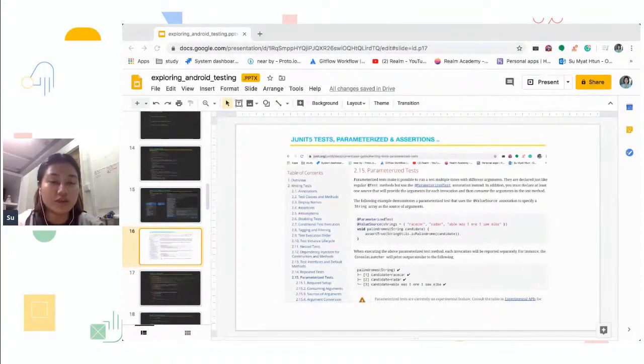So this is the JUnit 5 documentation. I'm not going through that many examples, but I just wanted you to be aware of the different types of testing that are available with JUnit 5. Now I want to take a look at the parameterized test that's available with JUnit 5.